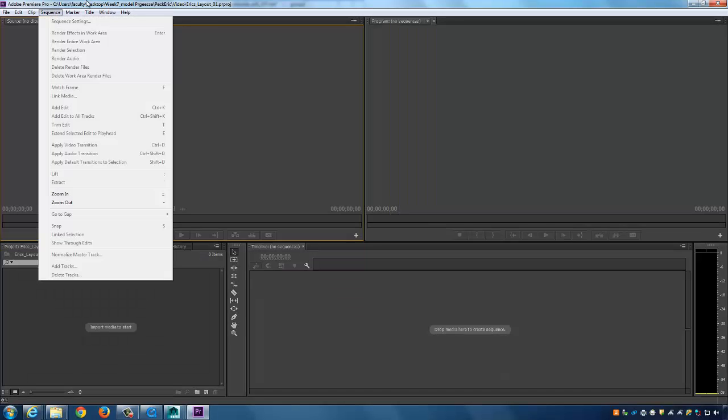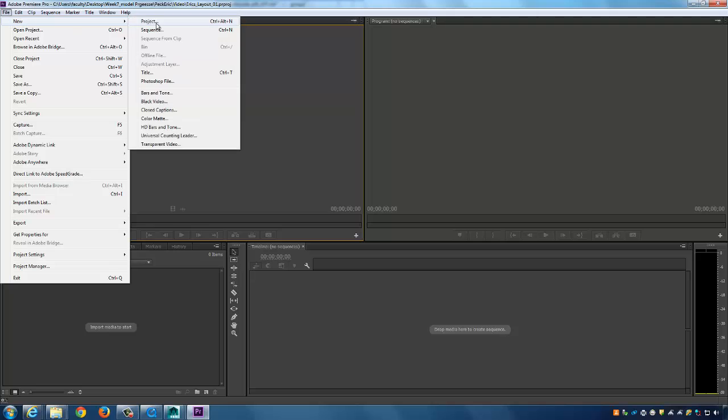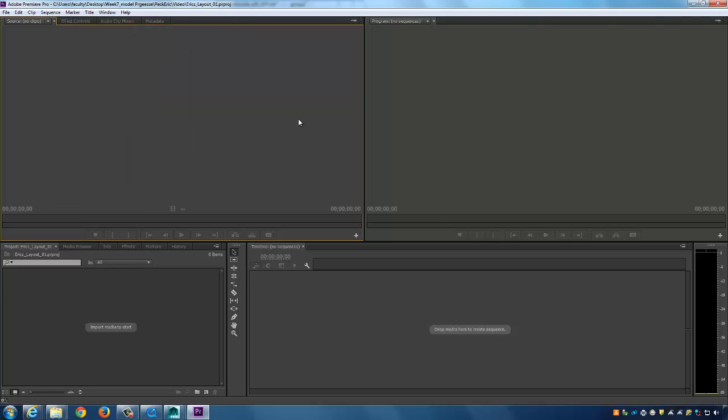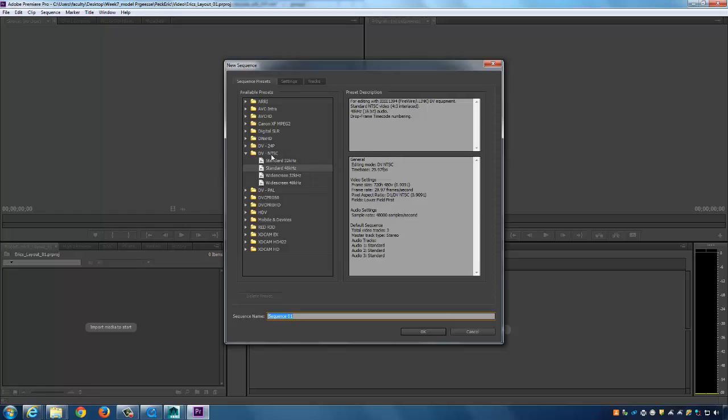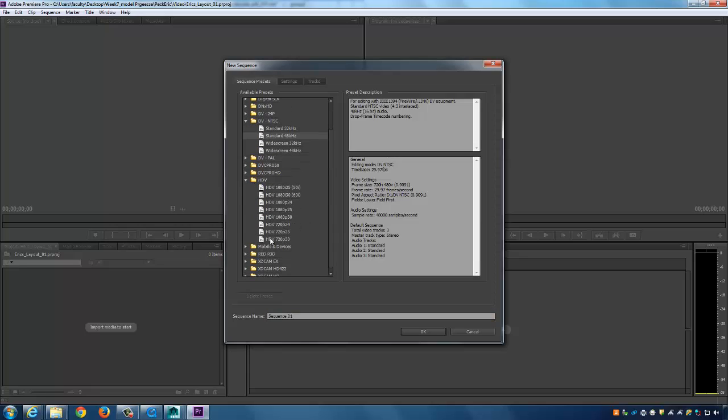And then they changed this in Premiere CC, so when it opens, it doesn't automatically open with a sequence. So I have to make one. So I'm going to go in here and say File, New, Sequence. And then in terms of video setup, you're going to do HDV, and we're going to do 720p, 24 frames per second. So I'm going to select that, and then I'm going to name my sequence Eric's 3D layout.